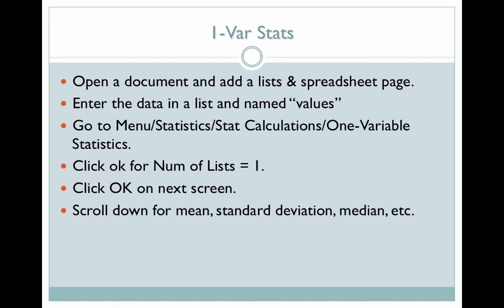You're going to click OK for the number of lists. It's going to be 1. We're just looking at one list of data. Click OK for the next screen, and then when you scroll down, you'll see it gives you x bar, which is the mean. It's going to give you some other things. It's going to give you baby sigma, lowercase sigma, which is the standard deviation, and if you keep on going down, it's going to give you the median. It doesn't give you the mode, and it doesn't give you the range. It does give you the maximum value and minimum value, and that is what you need to find the range.